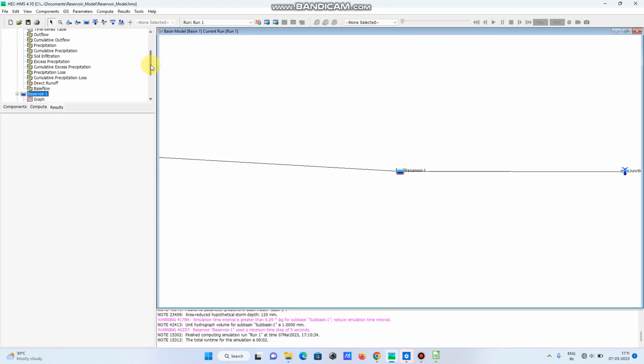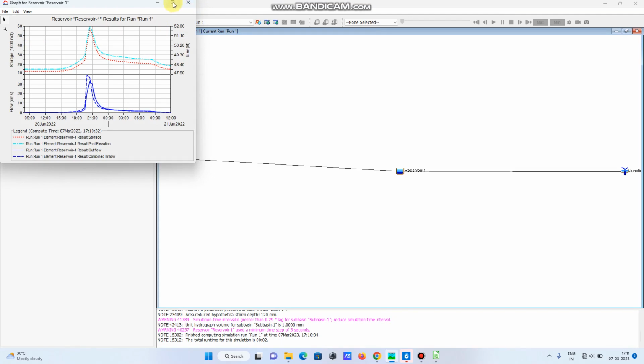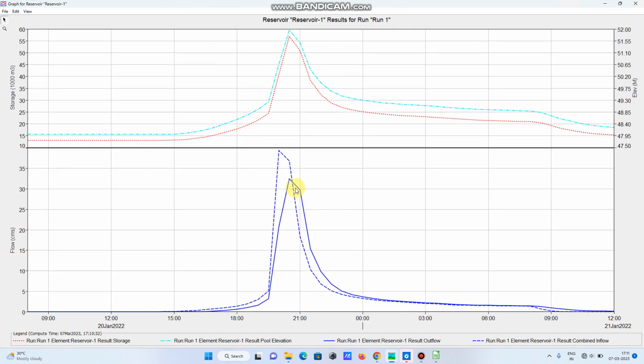If we go to the reservoir, the outflow hydrograph for the reservoir, you can see there is attenuation in the peak. From 39 of inflow, after the outflow from the structure, the reduced outflow is around 31. So this is after the attenuation due to the outflow structure. So this is the final outflow for the reservoir.